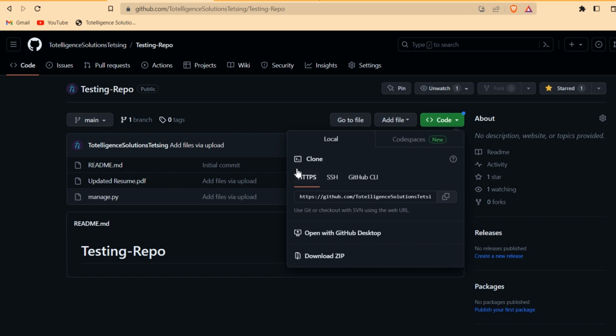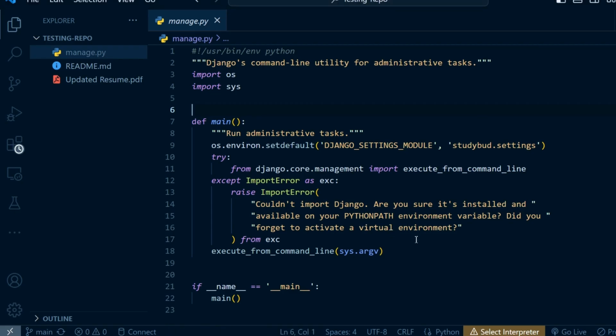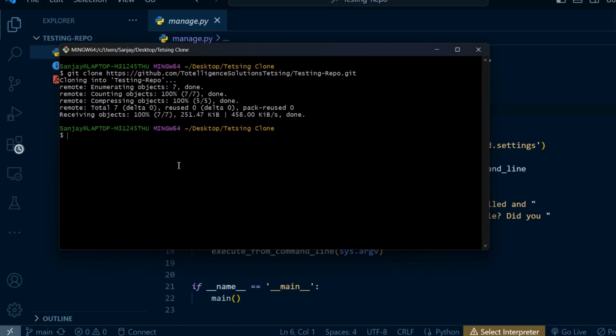We can directly clone by copying this and pasting it in the Git Bash. In the next video, I'll explain how to set up Git Bash and how to use all of this: git clone, git add, git commit. Everything I'll be explaining in the next video.